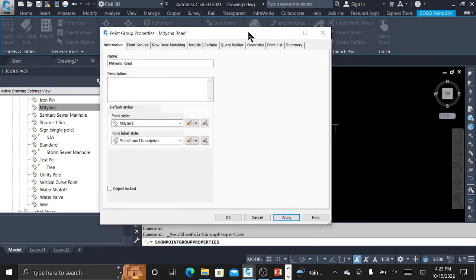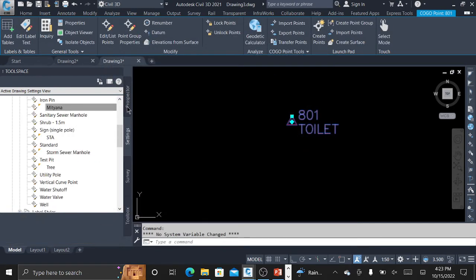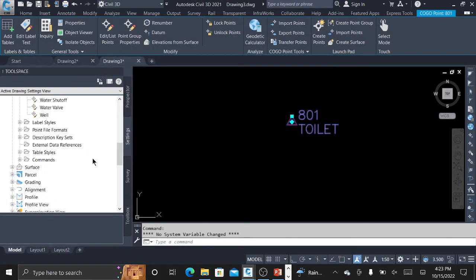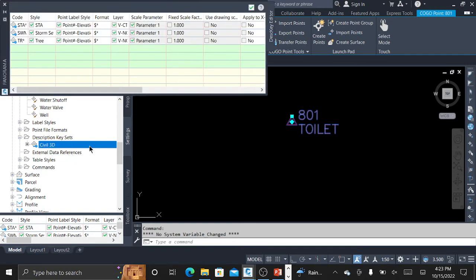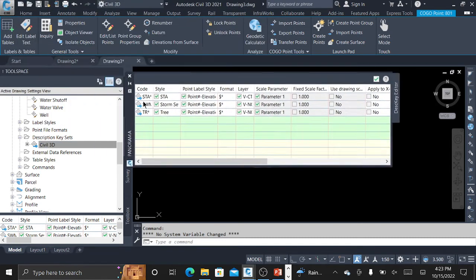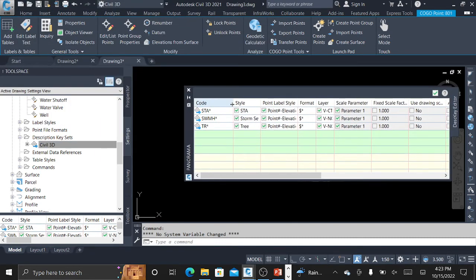So I'm going to carry on. This is going to be very crucial in the next item. The next item we're going to look at is description keys. Description keys are the ones that differentiate what you want to see, separating one key from the other, or separating point styles from the other. So in description keys, as you can see, the code.